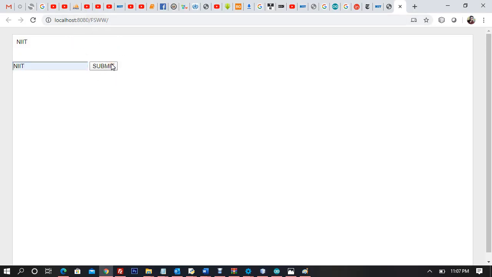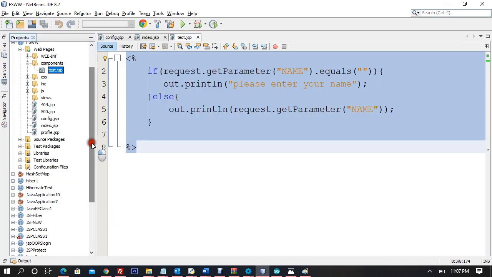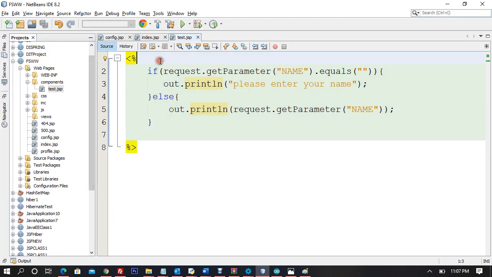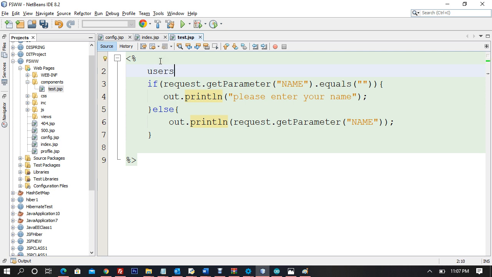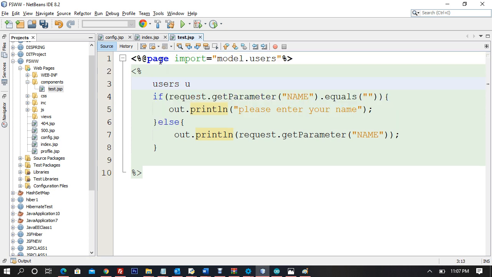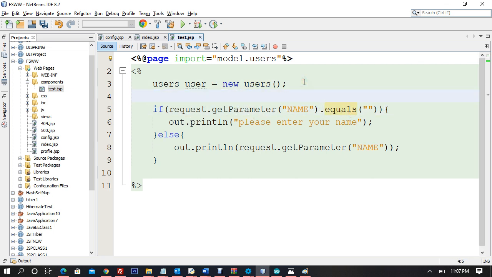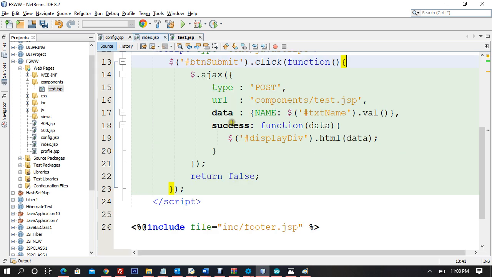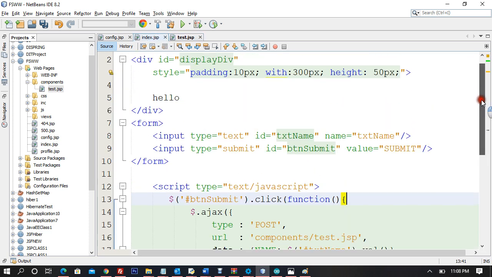Now if I type NIIT, you can see NIIT is coming. And the second thing that I want to tell you, let me quickly make a model first. We already made the model. So I will say, for example, the model name is users, or we can say user is equivalent to new user. So now it has a trick, so I'll show you another trick. For example, if I do request.getParameter name, let me pass 2 or 3 different things. So let me do something like this.